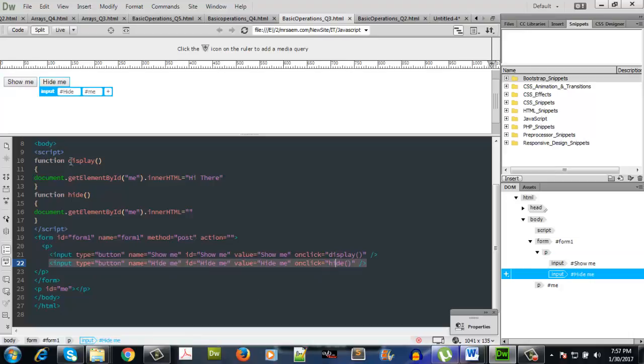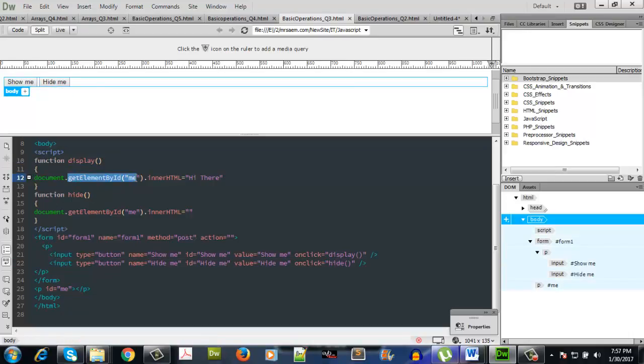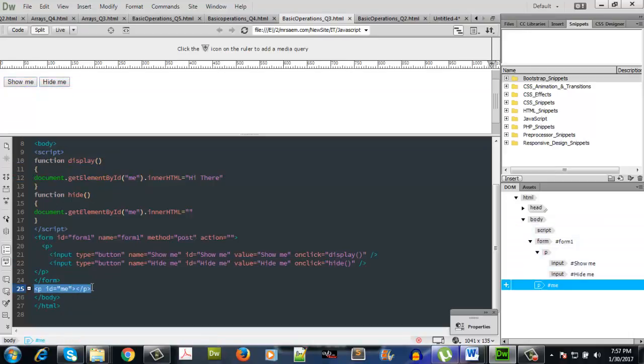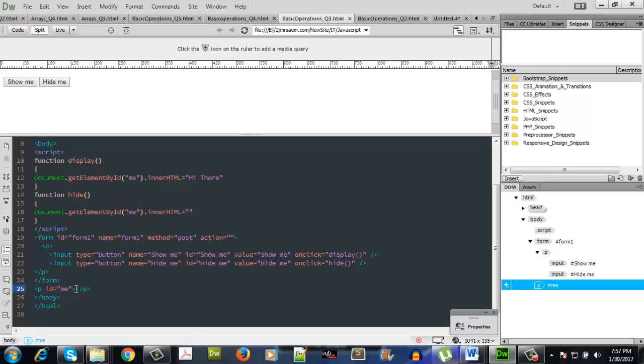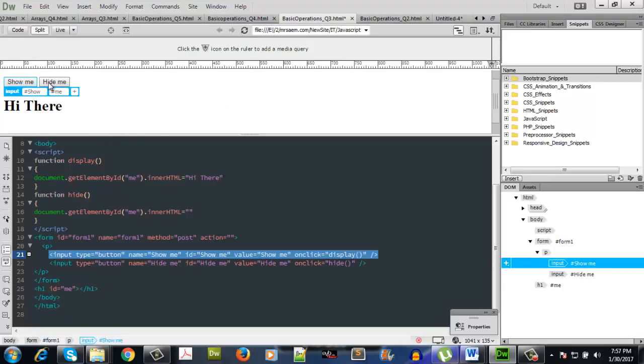If you look at the display function, it's saying getElementById me, and me is right over here. So whatever is over here will be displayed at this particular part. And if I wanted this to be really prominent, I can use H1, and I could close this with H1 so that I can see that it's really prominent. I could refresh, so show me and hide me.